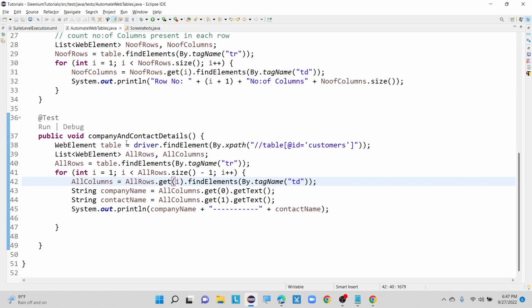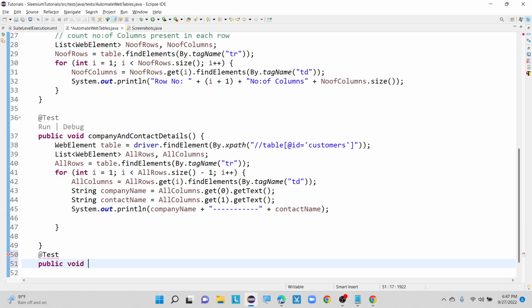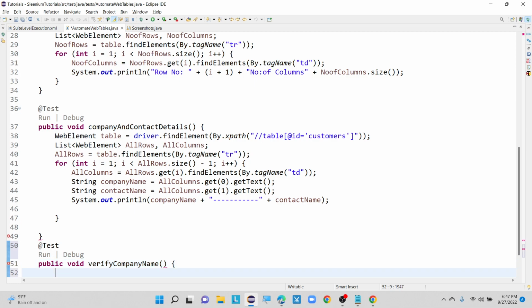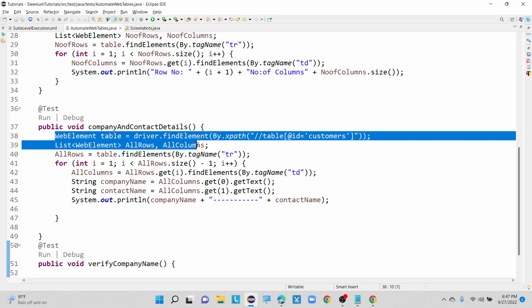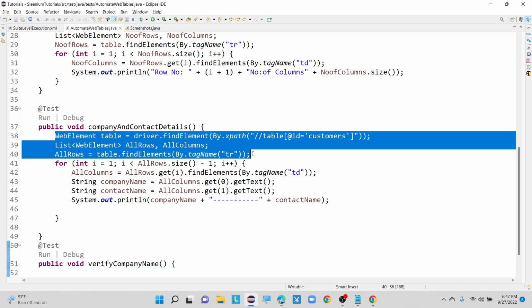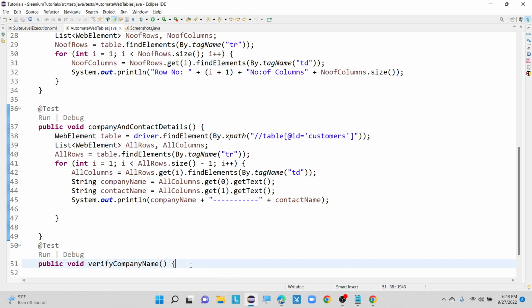Let me go back to my Eclipse and create one more test method. @Test public void verify company name is present or not. How can we do it? In the same way, first let me copy all these lines from here till here, and paste the same here as well.